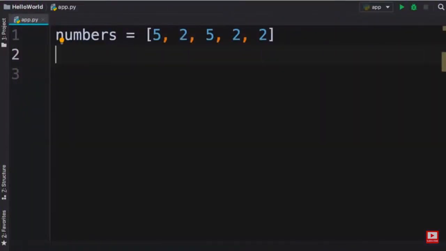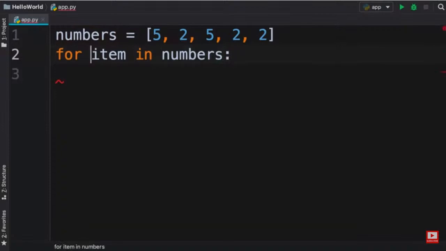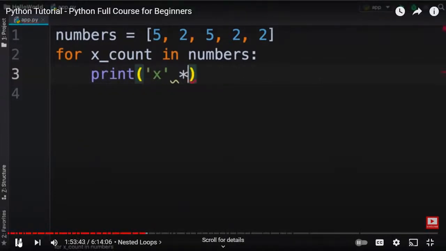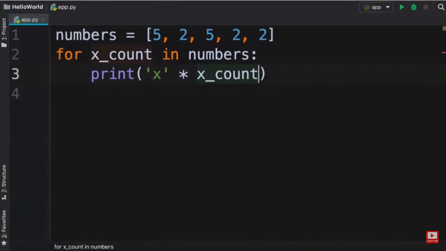All right, so first we need to iterate over all the items in this list. So for item in numbers, or we could rename this variable to x_count. That is the number of x's on each line, okay? Now, I told you that if you want to cheat, you can write code like this: print x times x_count.